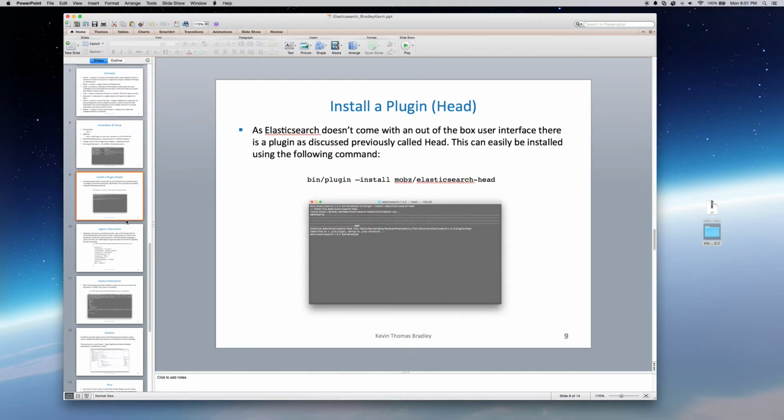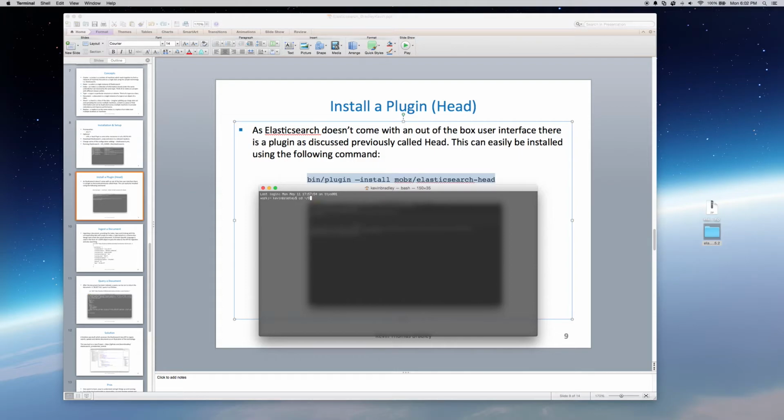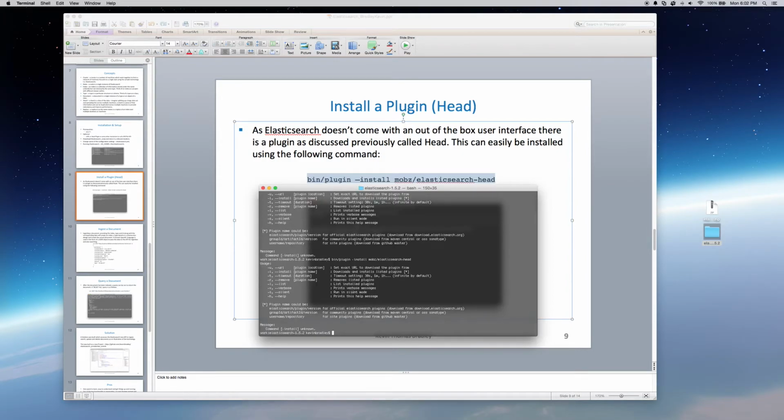So the next thing we'll do is we'll install a plugin, which is the head plugin. This allows a user interface. This is an alternative to using the curl command. I just thought I would install this to show you how to install a plugin. Very straightforward in Elasticsearch. So this is a command. I'll just open up another window. We'll move back to our directory, desktop, Elasticsearch. I'll copy and paste this command. So let's put that here.